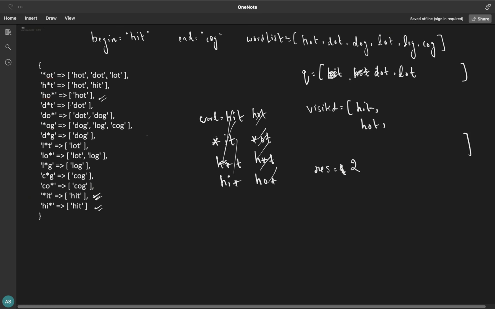Next, we pick the third word from our queue, which is dot. So our word will become dot, and we'll update the value of our result to 3 because now we are at the third word that we are using. So similarly, we add this one to the visited set. Now for dot, what are the possible patterns we can get?